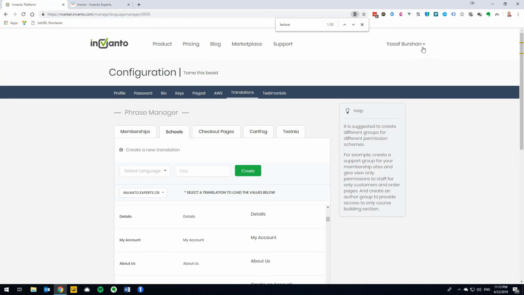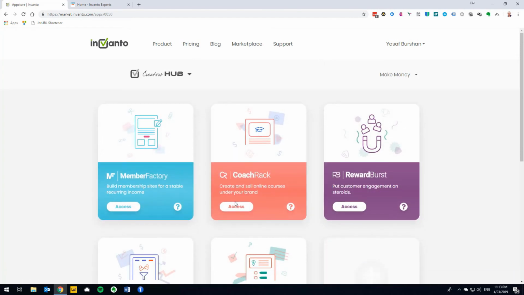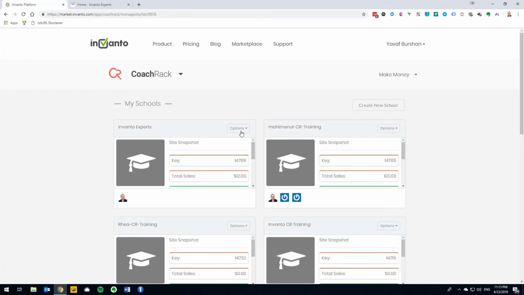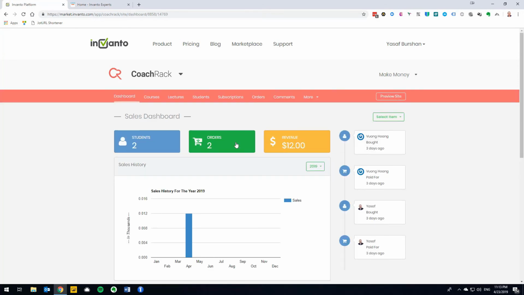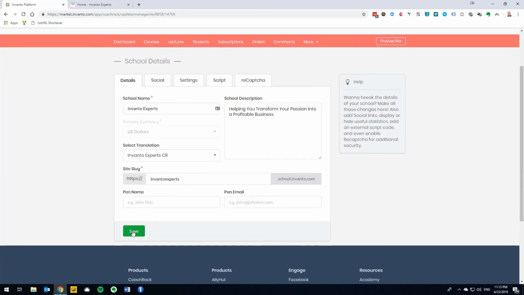So in order to do that, again, I will click on my name at the top right corner and then click on the app dashboard. And since this is a CodeTrack language pack, I will naturally access my CodeTrack application and enter the settings for the school I would like to manage to assign the language pack to. Then under the More menu and School Details, I will simply select the translation that I would like to assign to the school, Invanto Expert CodeTrack, and I will hit save.